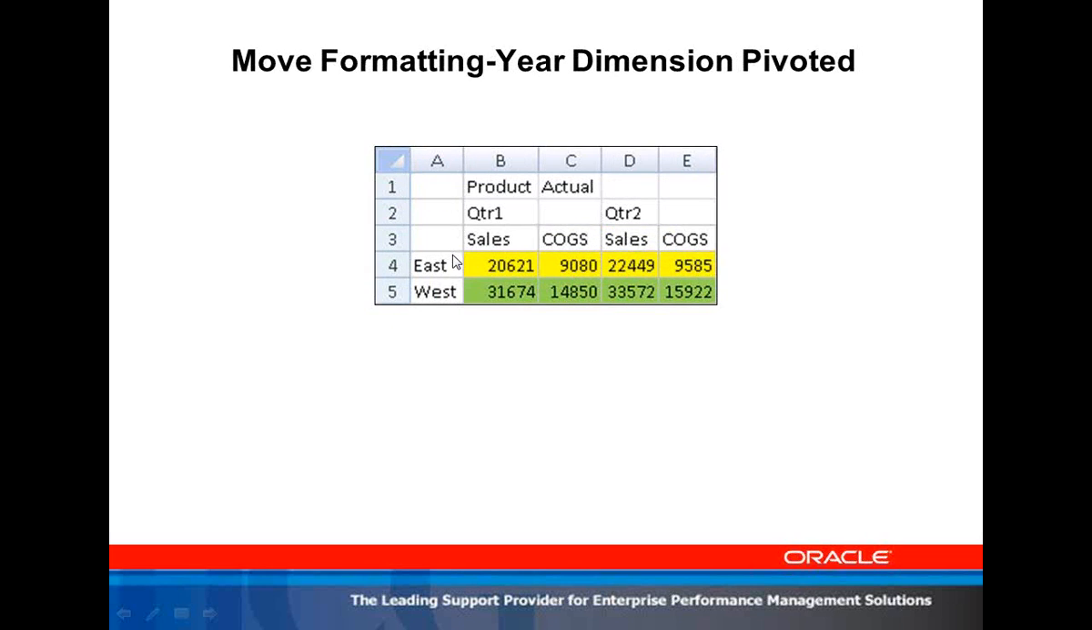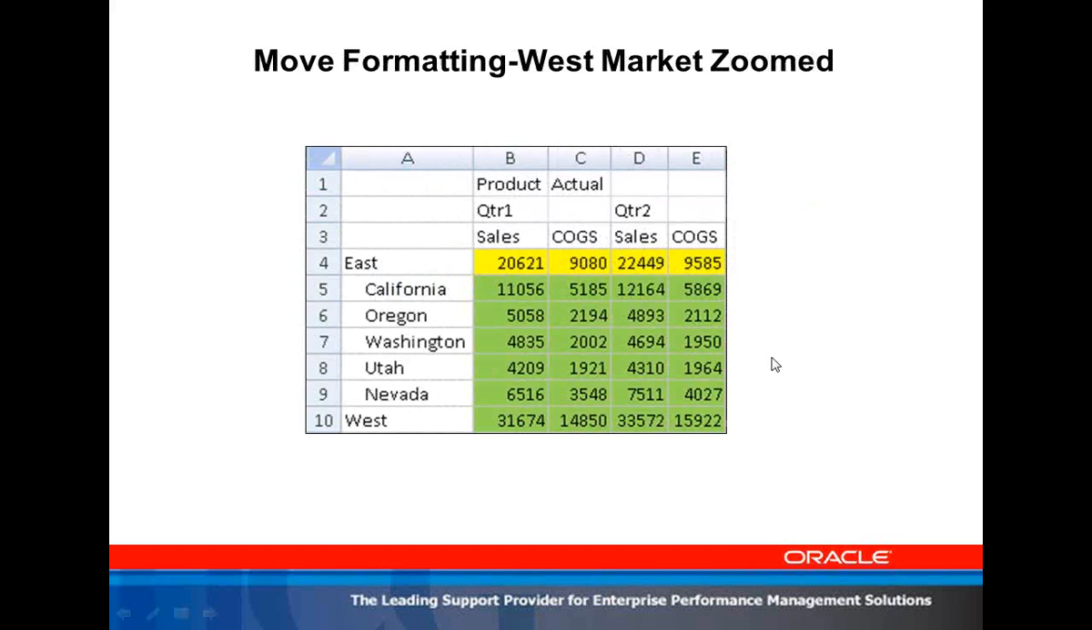So now on the next one, I have pivoted my quarters from the rows up to the columns, and lo and behold, my East quarter 1, 2 numbers are yellow, and my West quarter 1 and 2 numbers are green. The formatting followed the data, and that's what I would like to have in case somebody does a pivot while they're looking at my production report.